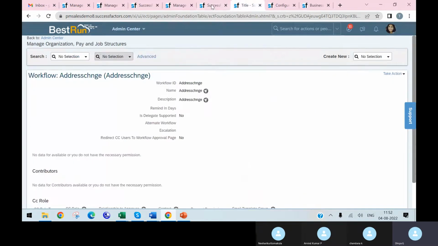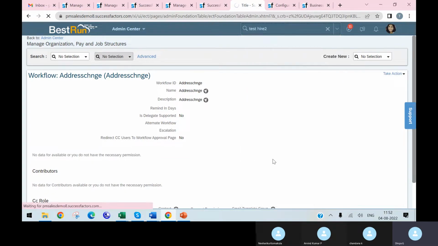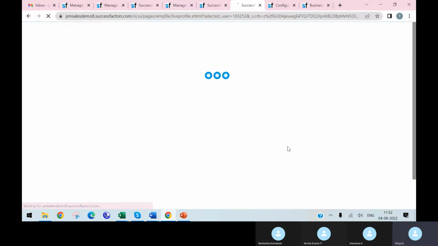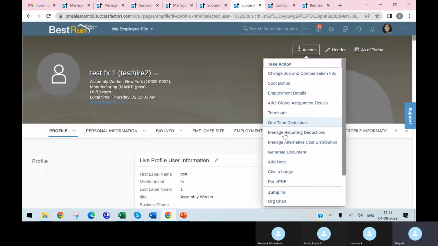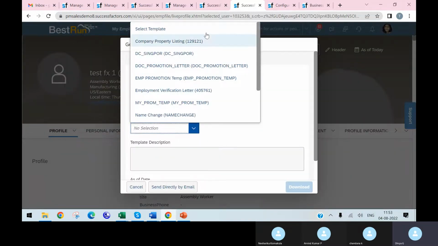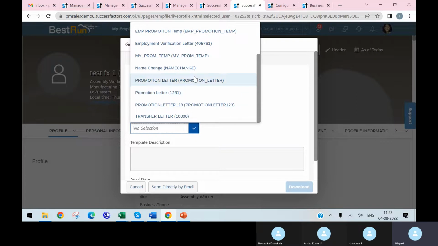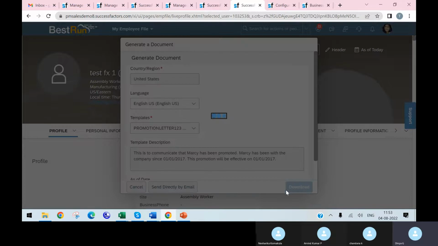if I'm saving this, if I'm going to employee, for example any employee, not only Marcy, if I go to test hire, generate document. So here this is right. I'm downloading. If we want email, then we can select send directly by email. If I want this, then I'll select this.